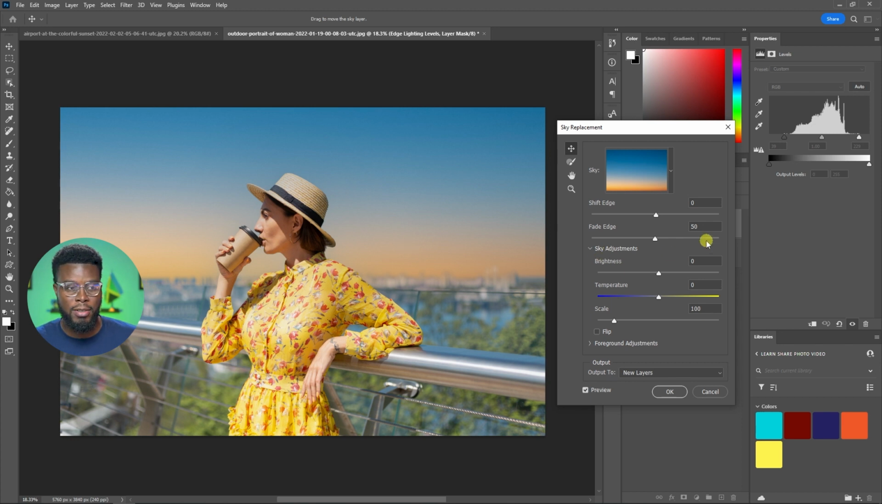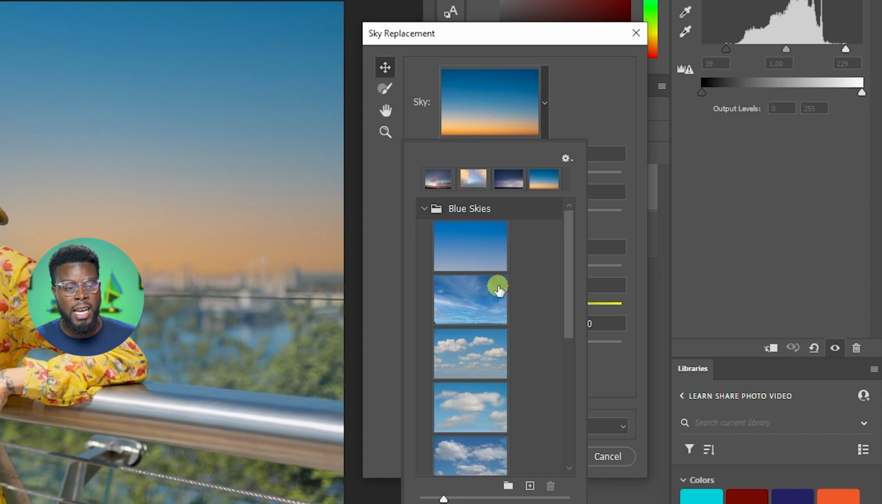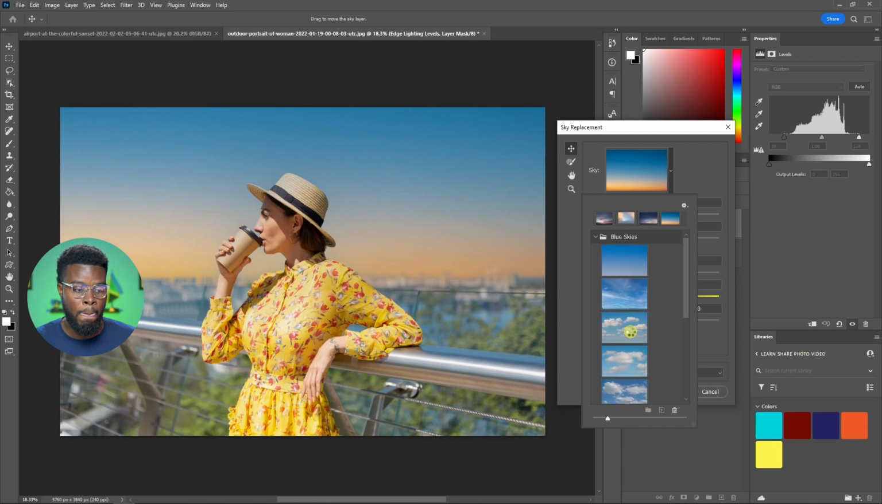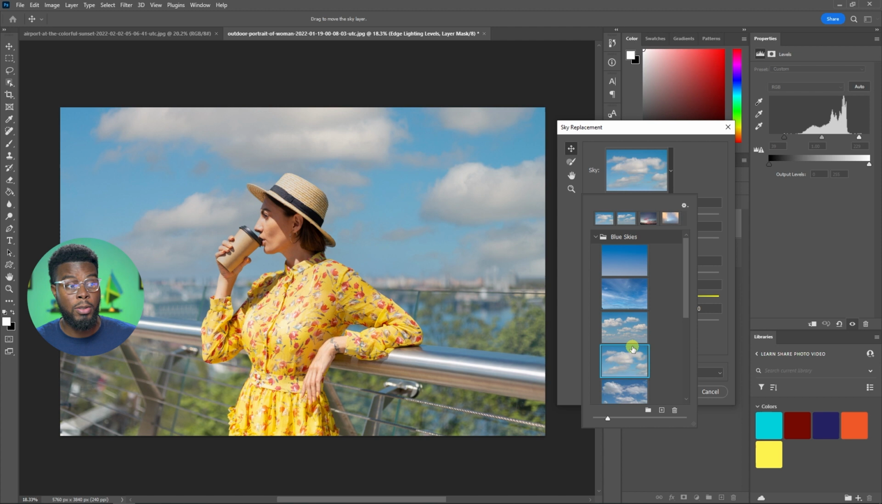Daytime, harsh sunlight. So what I want to do is go to sky, click this drop down arrow here, go to blue skies, and then look for something that's more matching to the subject of my photo. Let's click this sky, for example. That's looking much better, right? Let's go again and see what we have. This one especially is looking much more realistic.